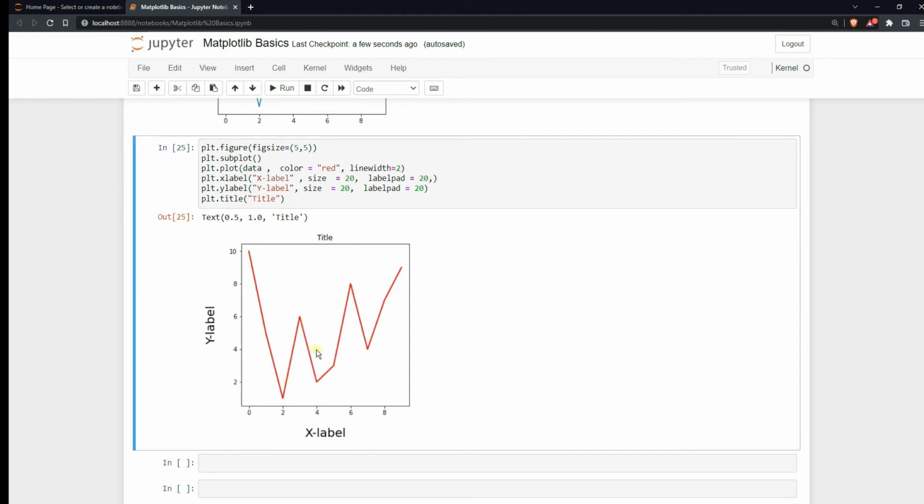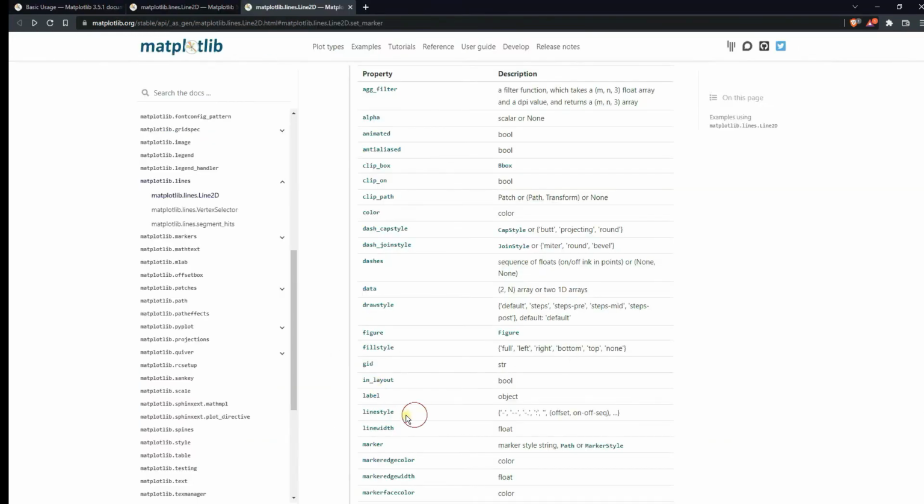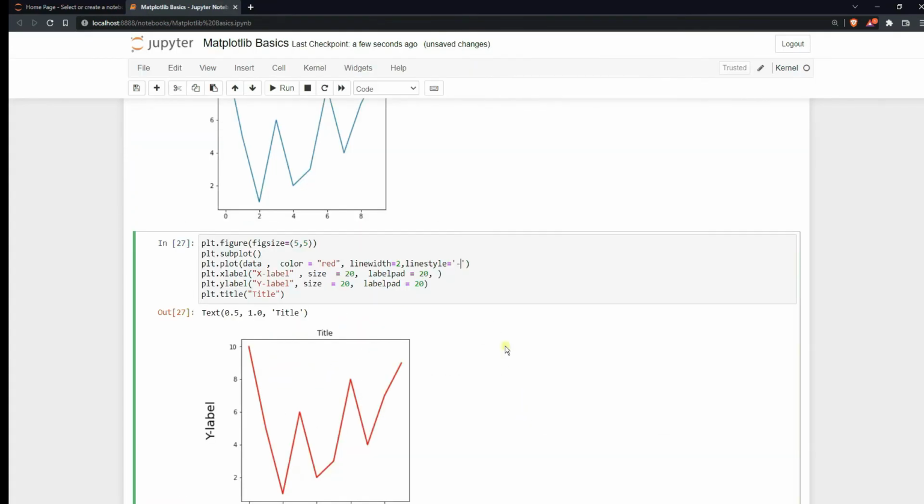We can change the line style as well. For that I need to copy this linestyle and pass the parameters as dash or double dash. Single dash will be a continuous line. Now if I pass double dash, it will be dashed lines.